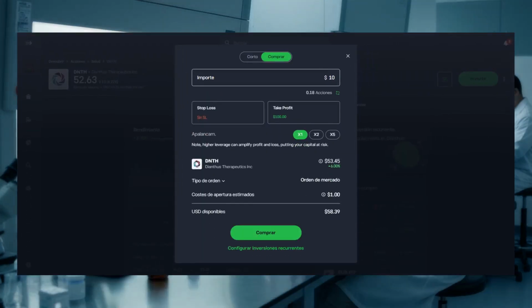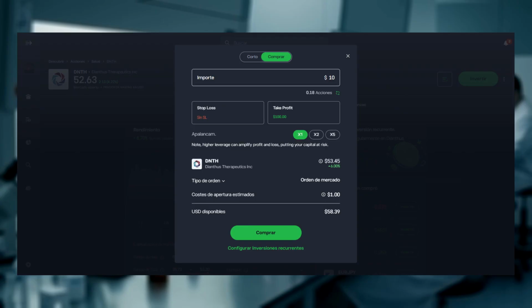To invest, click Buy, choose the amount you want to spend, then review the order details before confirming. If the market is closed, your order may be queued as a market or limit order depending on your choice. If your balance is insufficient, the platform will prompt you to add funds before the order is accepted.